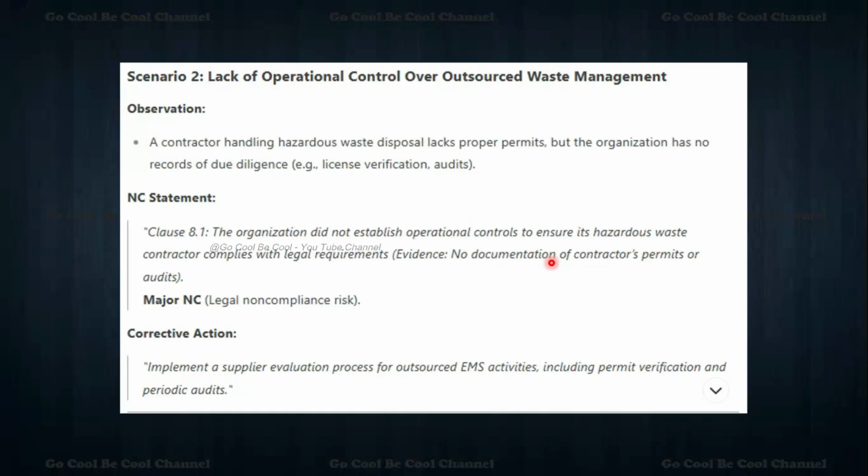As evidence, there is no documentation of contracted permits or audit. So major NC, legal non-compliance risk. Corrective actions: implement a supplier evaluation process for outsourced EMS activities, including permit verification and then periodic audit. So that is what we need to start writing the corrective action.